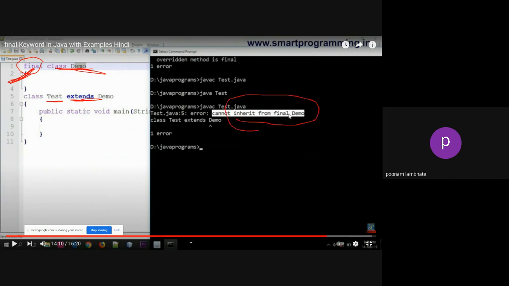And why are you getting the error? Because of this particular line number 5, because you're trying to extend it at line number 5. At that line, you're getting the error message.